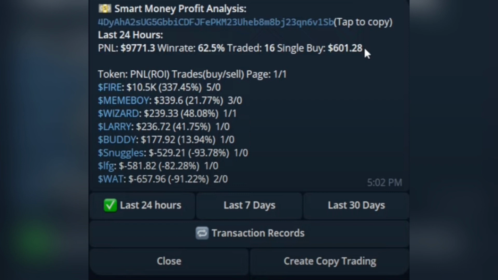Once you've found a wallet to copy, it's time to set up your copy trading settings. Let me walk you through the best settings for the bot. Start by naming the wallet under tags. In Target Wallet, paste the wallet address you want to copy. Set the purchase percentage to 100. For maximum buy and maximum sell, set it to 0.025.